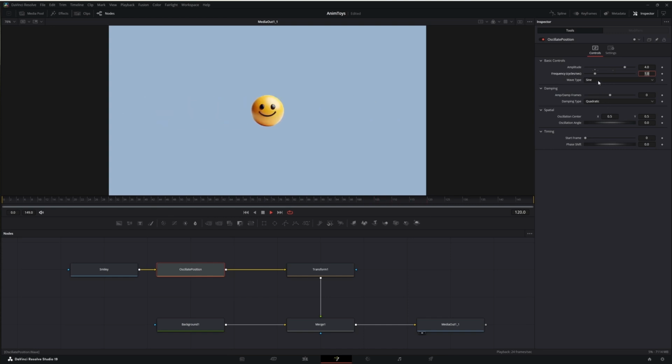The movement is created using a wave pattern. By default, it's a sine wave, and the amplitude describes the maximum distance from the center point of the wave. So in this case, the smiley is moving 4 to either side of the center position, but 4 of what? The Oscillate position tool uses the size of the image being input into it as the basis for the amplitude. So if I set amplitude to 1, the smiley will move exactly 1 smiley width to either side of center.